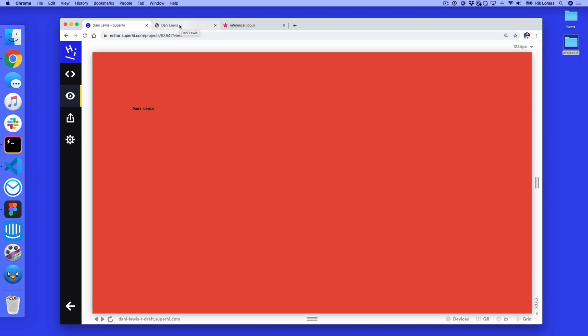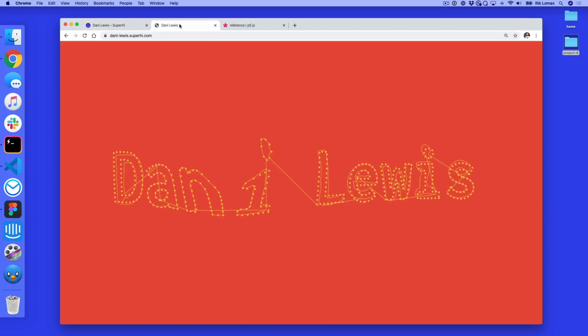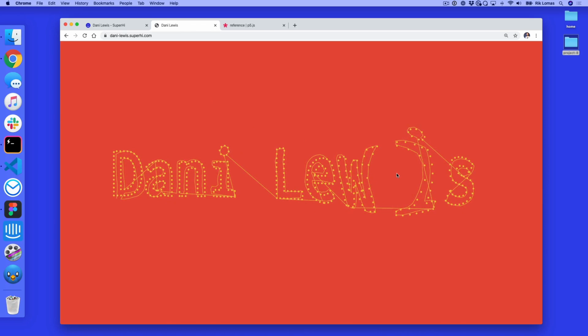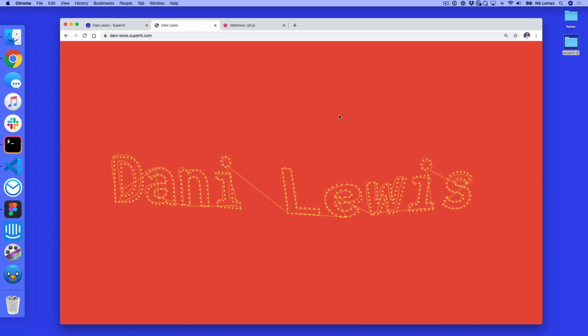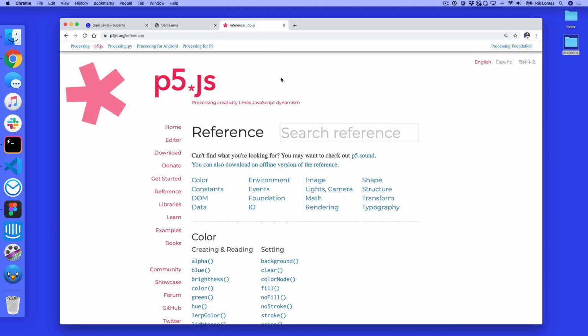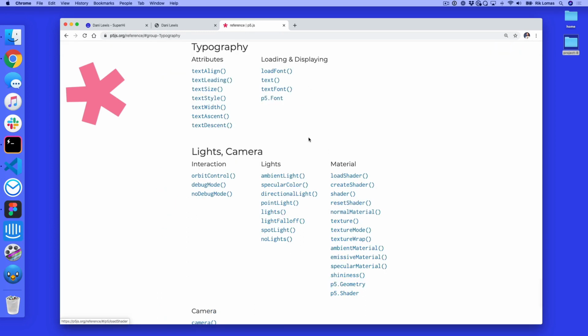So how do we convert some drawn text that looks like this into points that look like this? Well, what we need to do is see what is within P5. And again, it's all to do with typography. So I'm just going to quickly click typography. In here, we have some attributes like align and size and width, things that we've been using quite a lot. We've got load font, text and text font. And then we have this thing called P5.font.